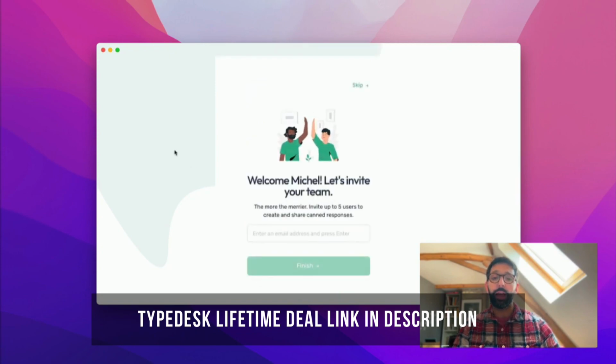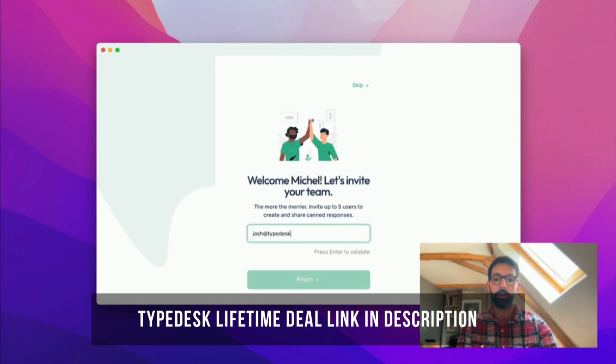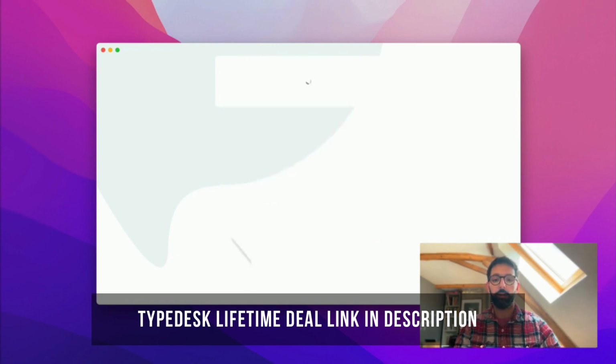First, Typedesk is asking me to invite my coworkers because it works great if you have your whole team on board to share your responses. So feel free to do that right away if you plan to work with your coworkers on Typedesk. And you can skip it if you don't plan on inviting anyone and if you want to work on your own. I'm going to add Josh here, enter, and then finish.